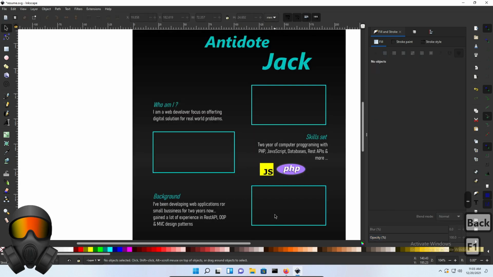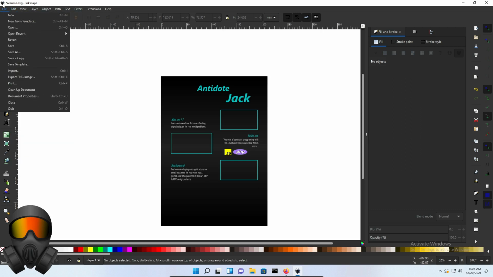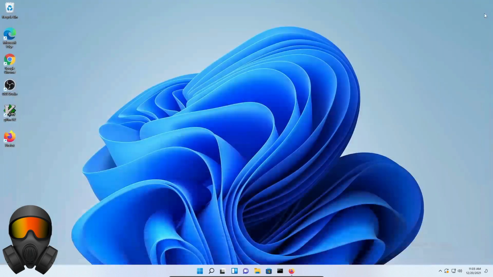I'm gonna be tweaking this. It's gonna take me a lot of time because I don't have a clear idea yet. So I'm gonna save this for this moment. And this Inkscape experience in Windows 11, I will give it an 8 out of 10.